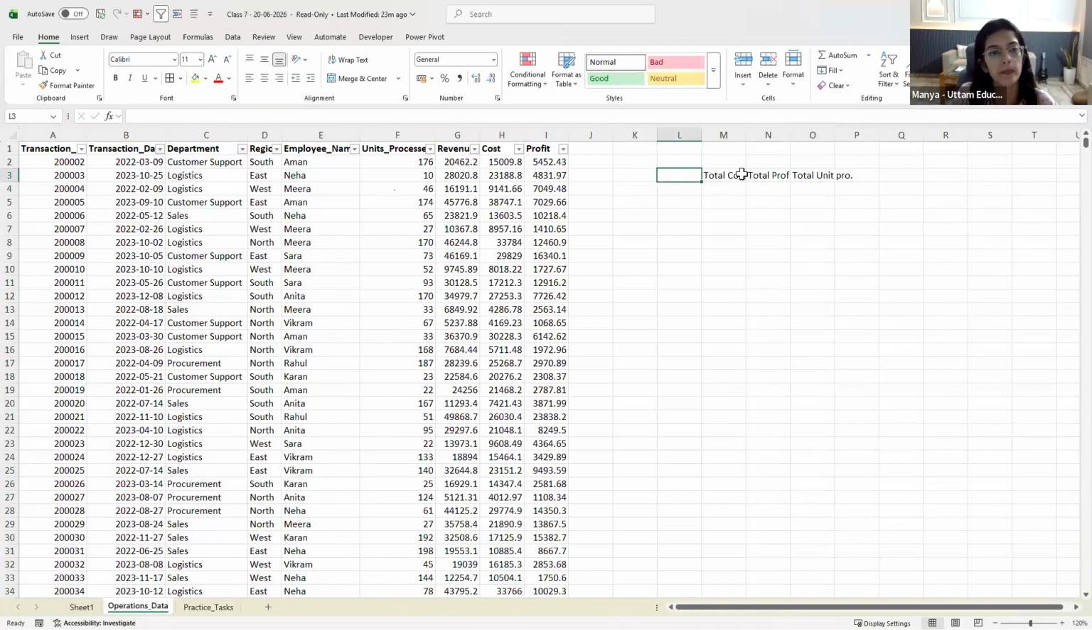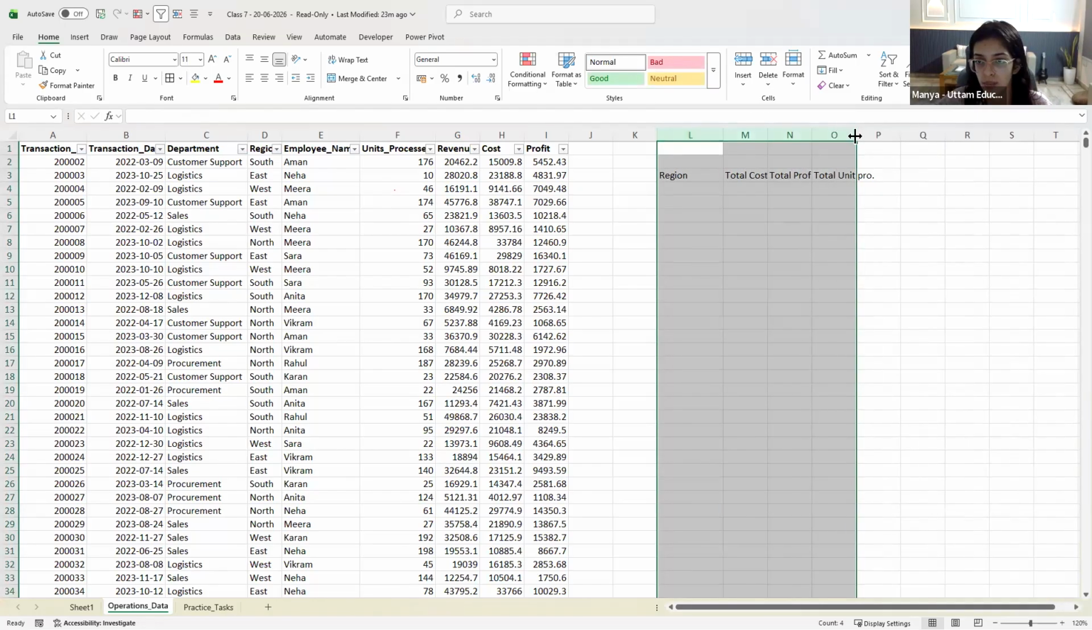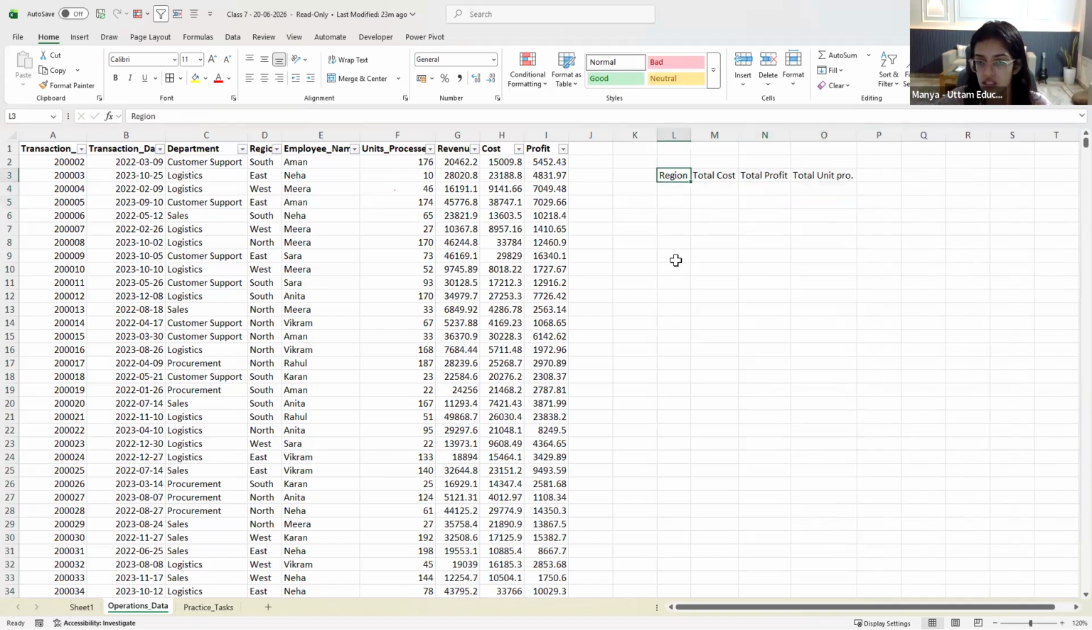Based upon region. So I want to see one pivot table which will have these four parameters. First is region, then total cost, total profit, and total unit processed. And it should be a part of one single table.